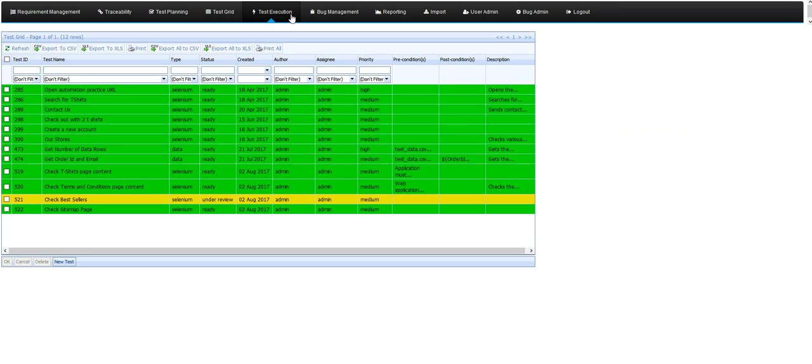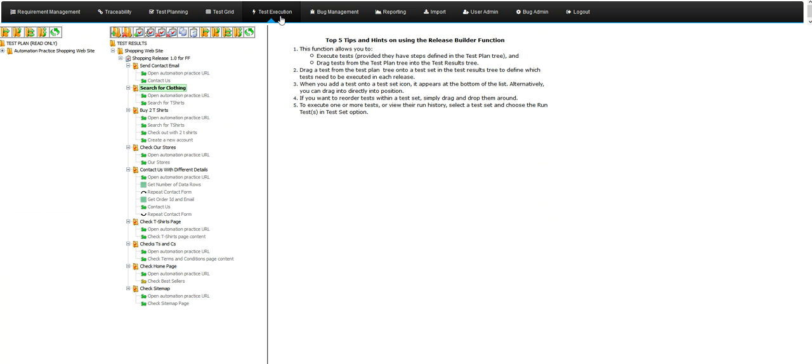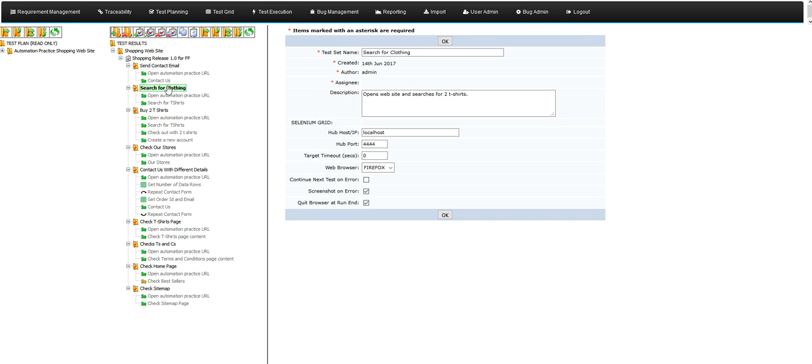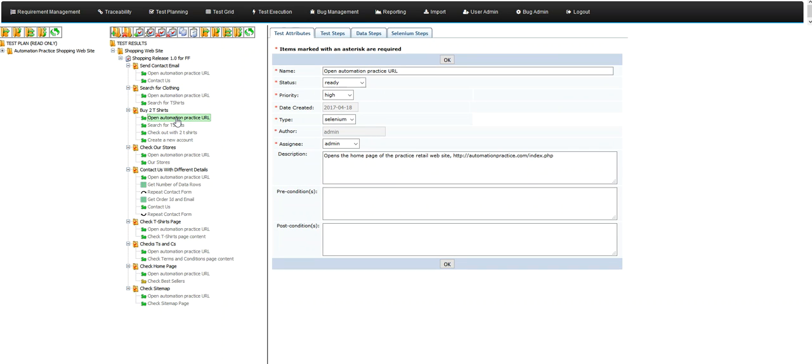So ultimately, once you have your tests, or at least some of them, you can run them. And for that we go to execution. We drag and drop from our test plan tree into our results tree. In here we have both releases and test sets. Test sets are subsets of tests that we want to run in sequence to perform a particular operation or fulfill a certain function. So for example, to check the purchasing capability of our website, there is a test set that buys 2 t-shirts. In sequence, it opens the automation practice website, searches for some t-shirts, does a checkout, and creates a new account.